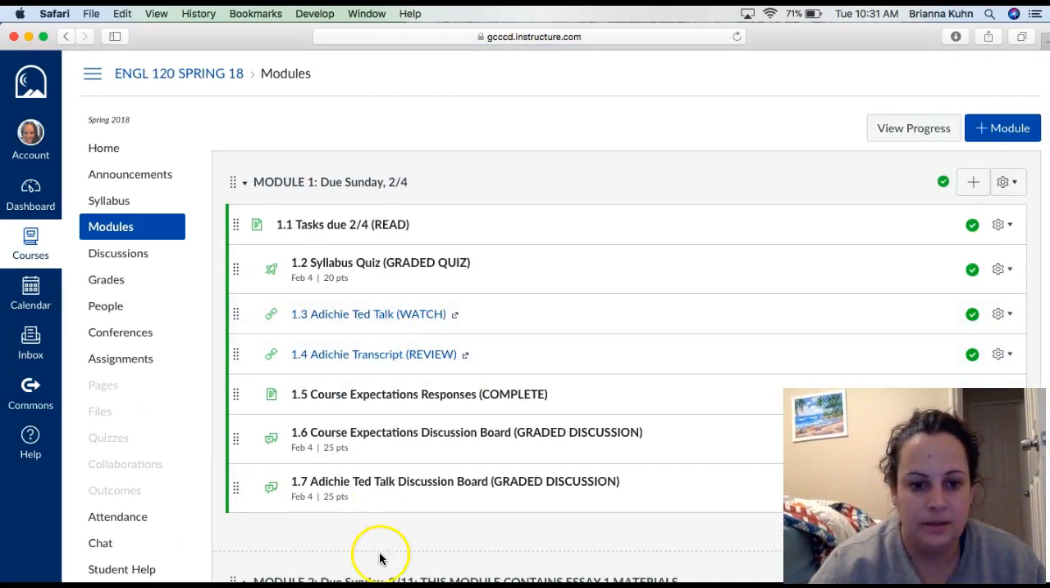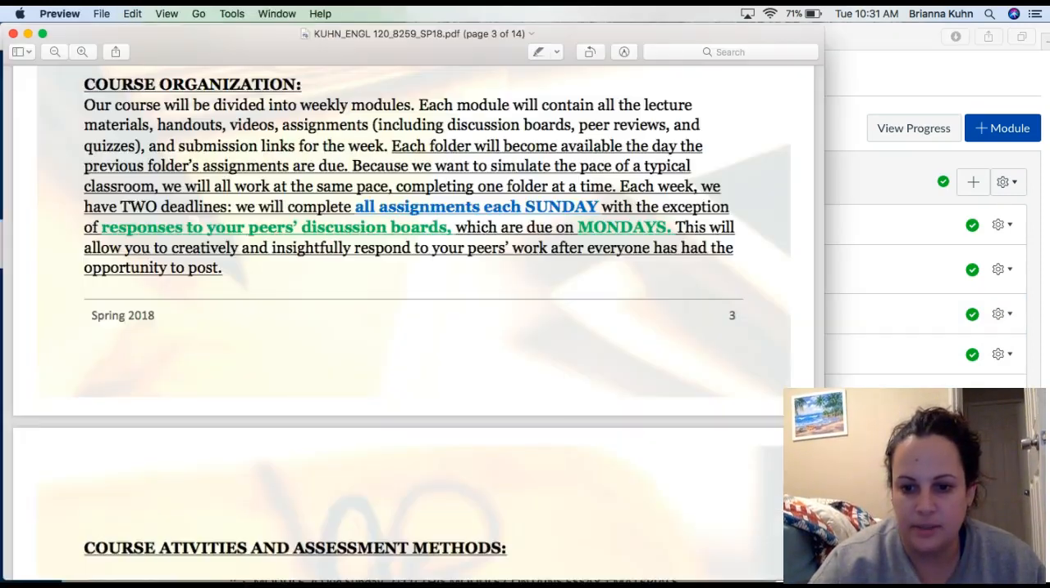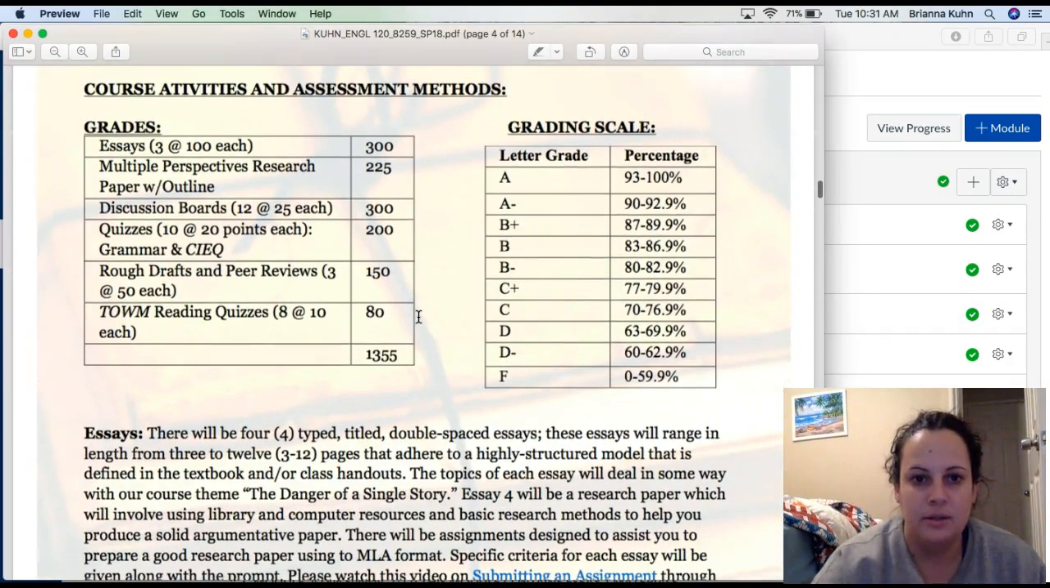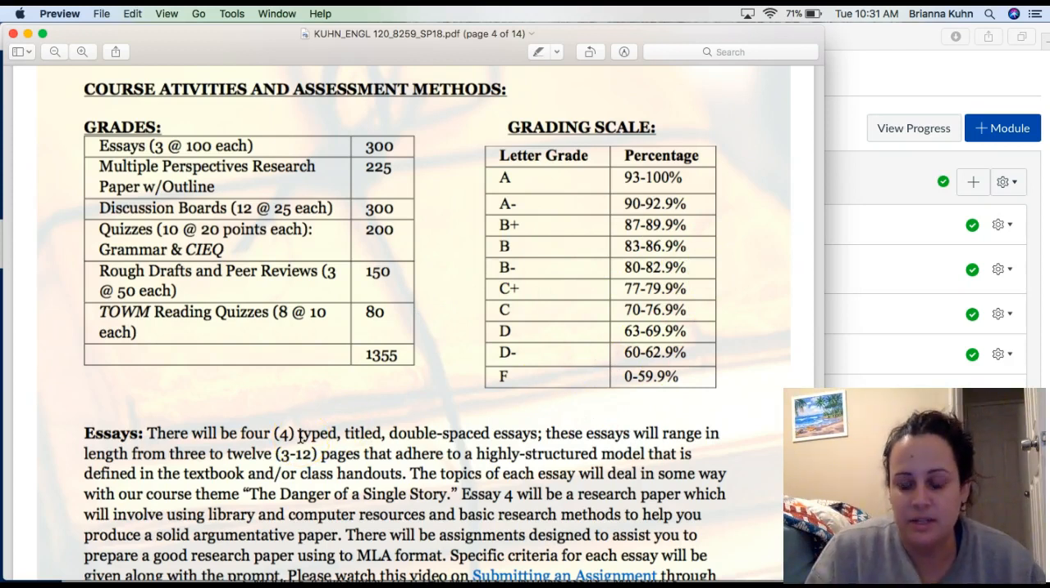So the next thing, let's return back to our syllabus here. So then I get into the grades. Okay, you can kind of look at the point breakdown and the grading scale. I do not round grades, so please do not email me at the end of the semester asking me to round your grade. I will be offering extra credit throughout the semester, and I do offer a revision. The policy is in the syllabus, so make sure you read that.